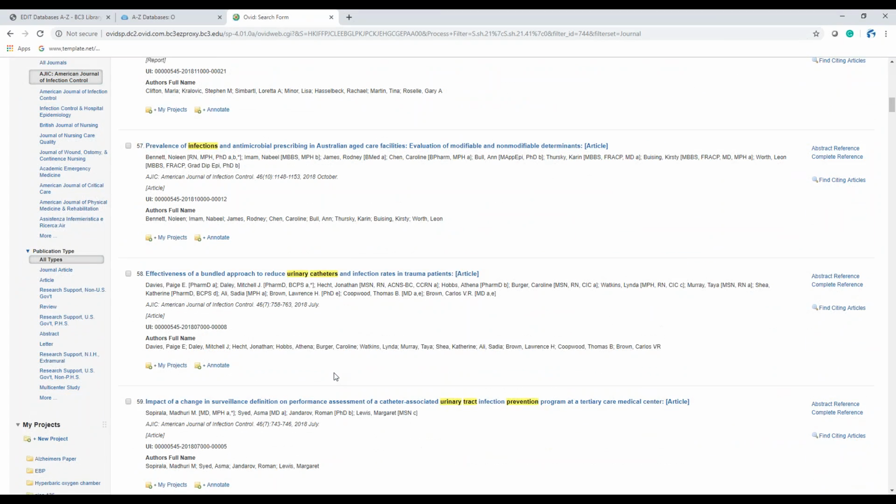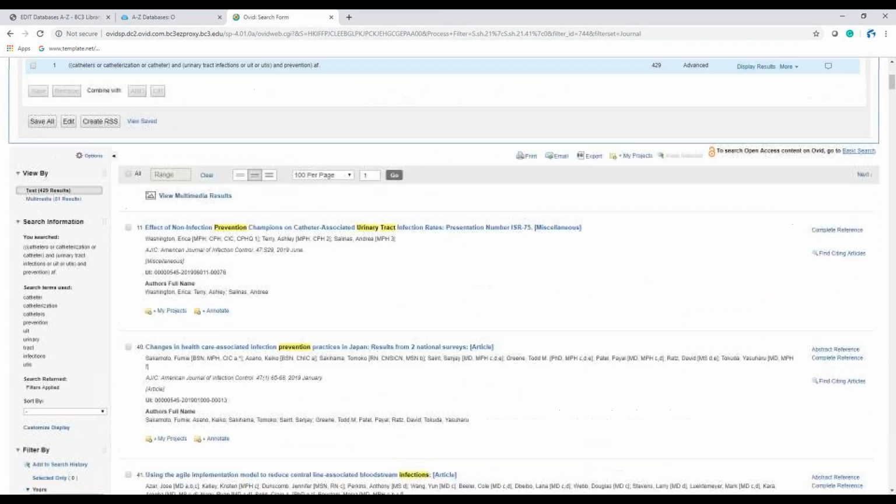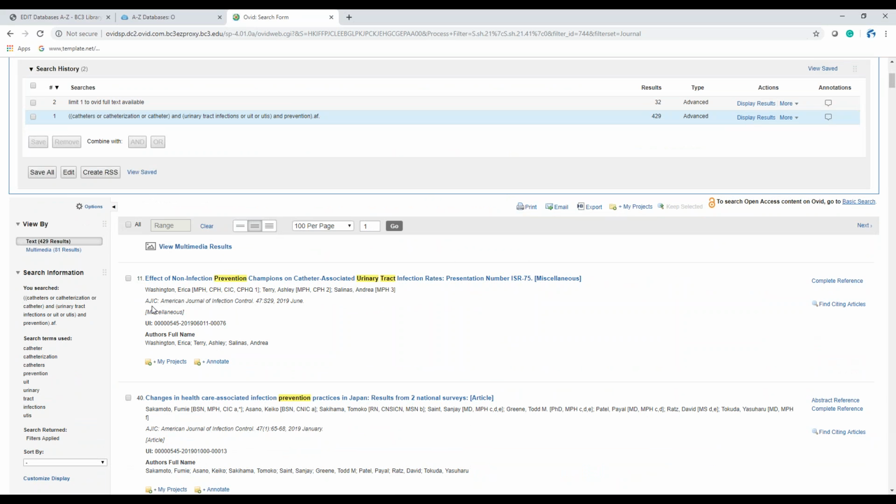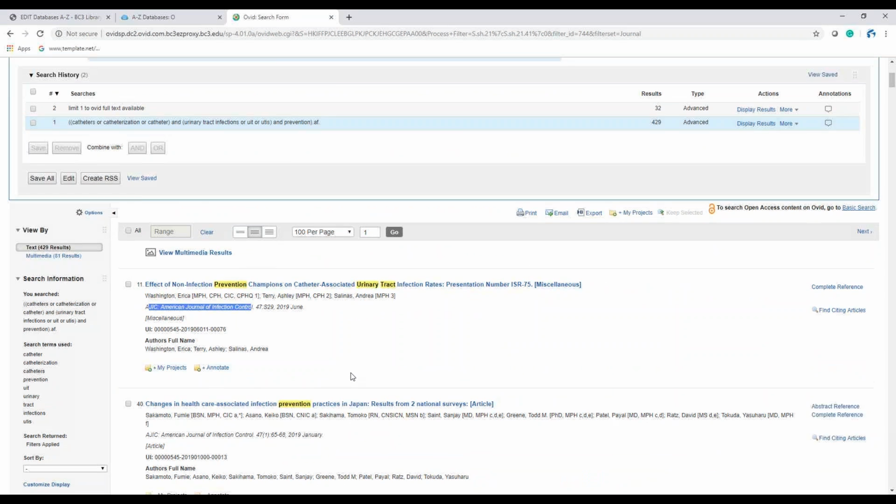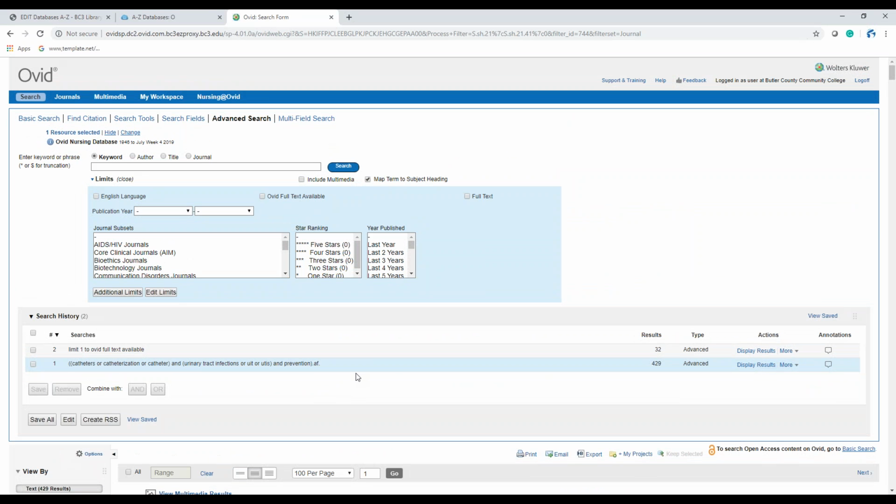And then those are the articles from the American Journal of Infection Control. You can see they're all journal articles. Okay, now the next way to search is by subject headings. To do that, you need to be in the advanced search mode, which we're in right now, and you need to select right here where it says map to subject headings. So check the box right here, and then it's going to map it for us.